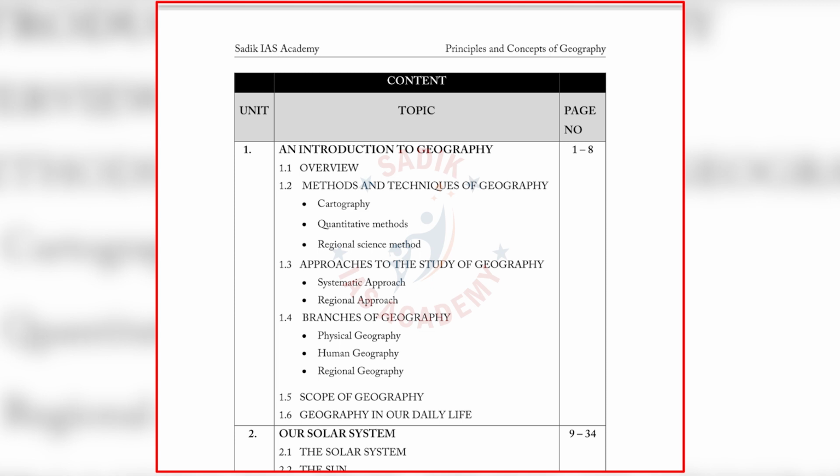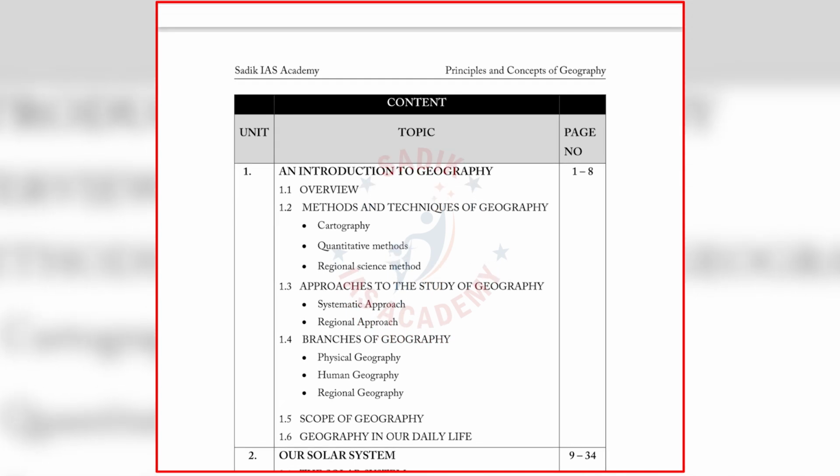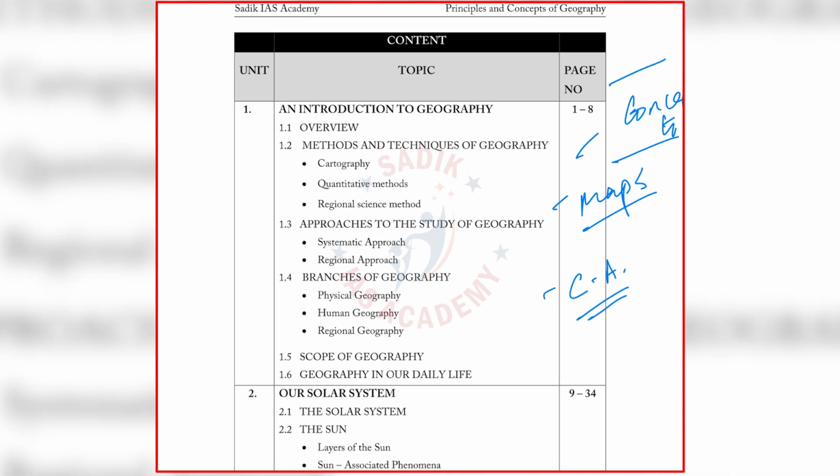For the UPSC, a foundation in geography is necessary to solve questions associated with concepts and maps. Directly there will be some questions associated with concepts and maps along with current affairs. So the book is compiled keeping these needs of the UPSC in mind. In this book, we have some basic units, and the UPSC is asking questions from these basic units.